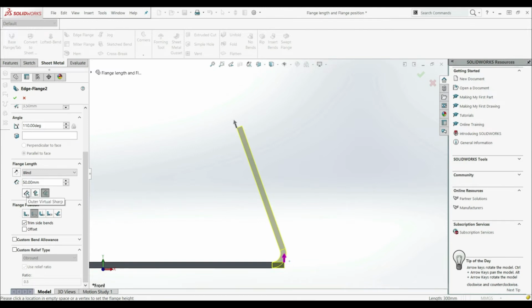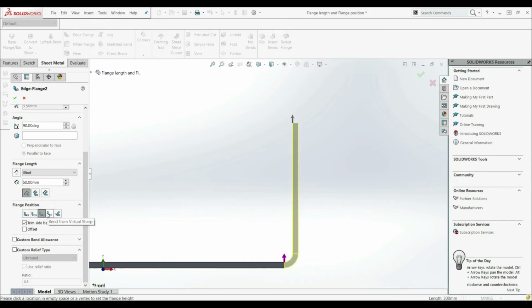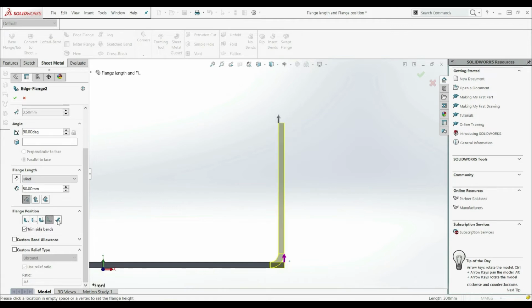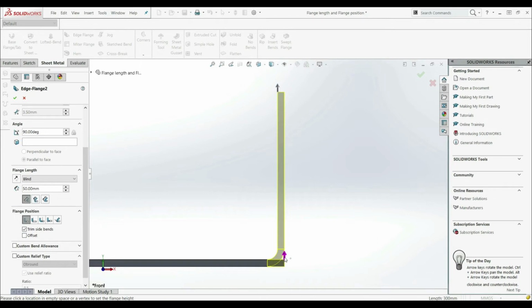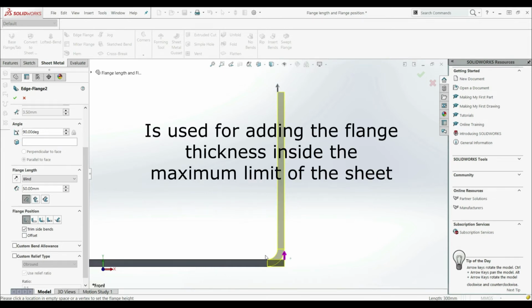So let's go with outer virtual sharp, like this. Let's go to 90 degrees and hit enter. Now here we have flange position. Here we also have a lot of options: material inside, material outside, bend outside, bend from virtual sharp, and tangent to bend, like this. Now you can see all the differences here. Let's go to the first one, and this is material inside. As you can see, the material inside button is used for adding the flange thickness inside the maximum limit of the sheet.